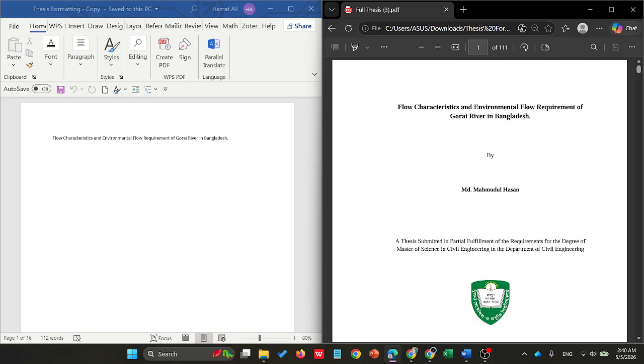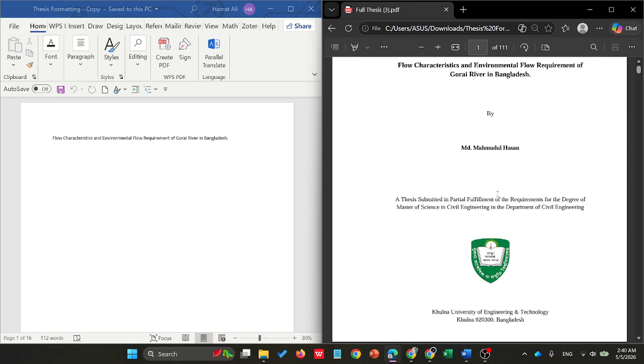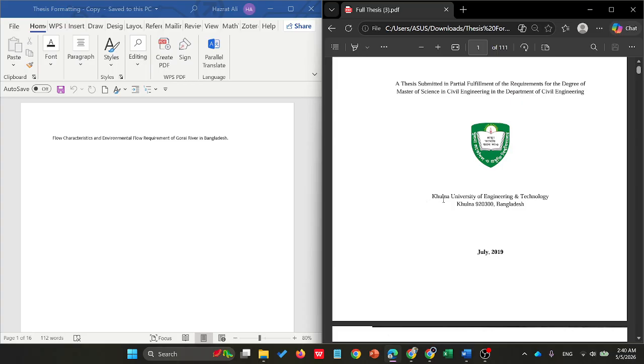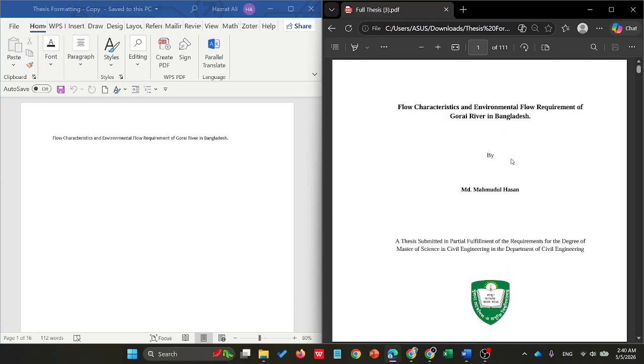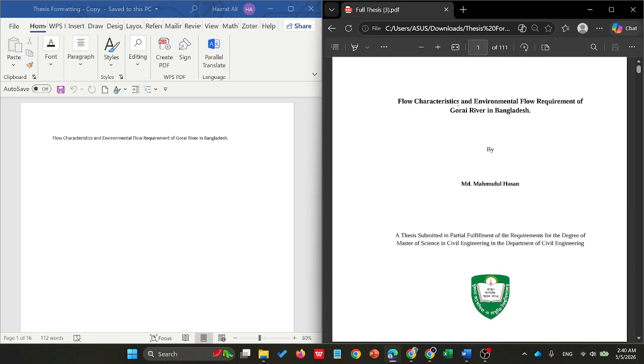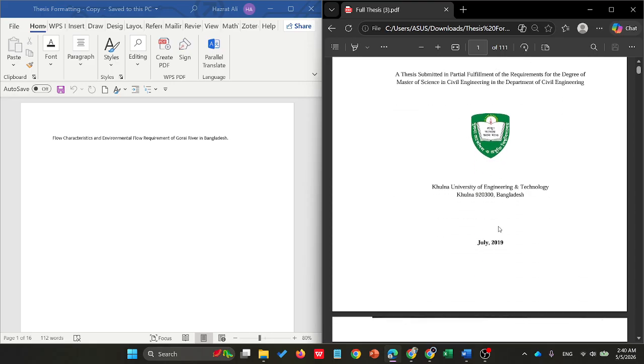On the right side is a thesis paper published by Mahmudul Hassan Bhai at Khulna University of Engineering and Technology. Let's see this thesis paper. Basically, there are three sections or three parts in a thesis paper. This is the first page, the title page.